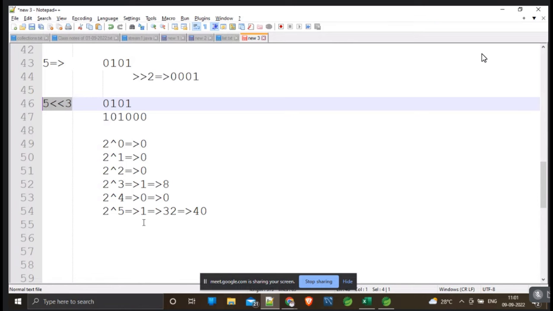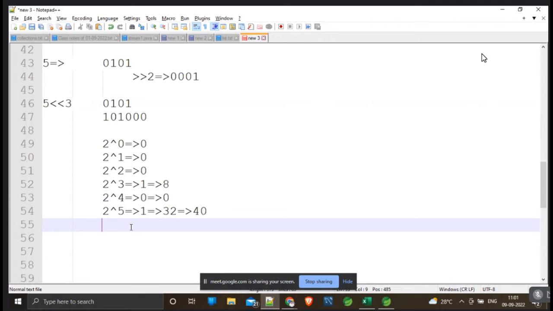This is a bit complex to understand, right? So 5 left shift 3, you can write this in a simpler way. This is one hack: you multiply 5 with 2 power 3. 2 power 3 is 8, so 5 into 8, you have 40.